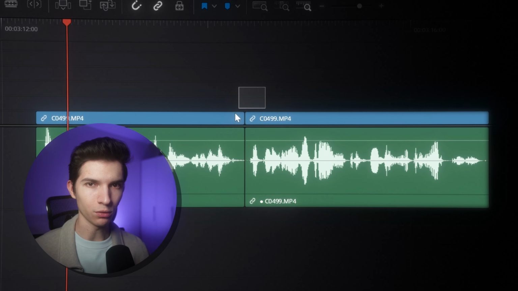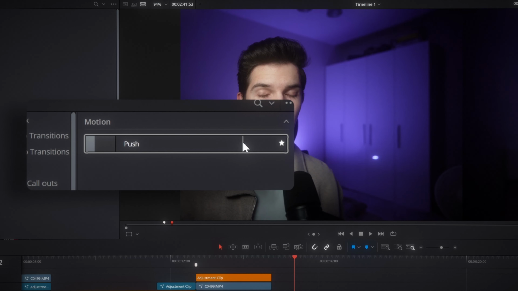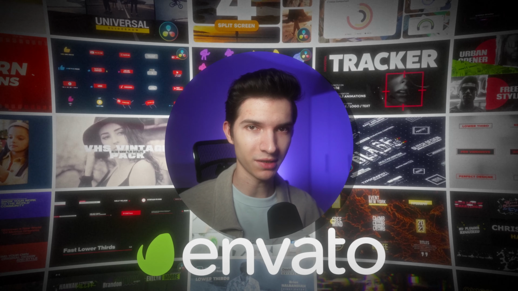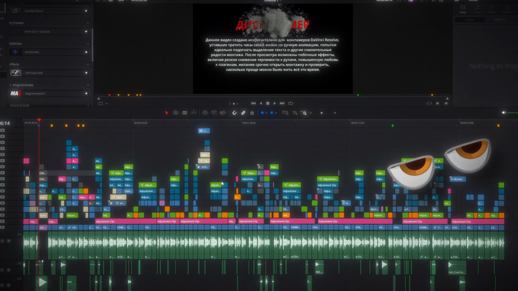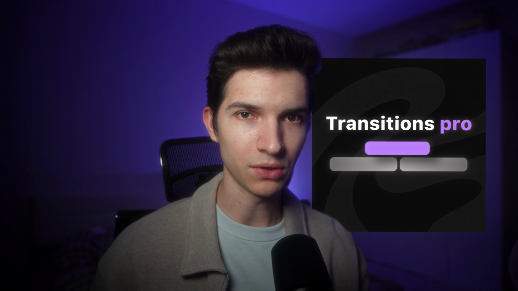How do you create transitions in DaVinci Resolve? For instance, there are built-in transitions like push. But sometimes you want something more interesting. In that case, you can try downloading transitions from various sites, such as Envato. They really do look cool, but you cannot change them. You are unable to make them longer or shorter, and they are inconvenient to use because they keep getting lost in your projects. But that is where my Transitions Pro plugin comes into play.